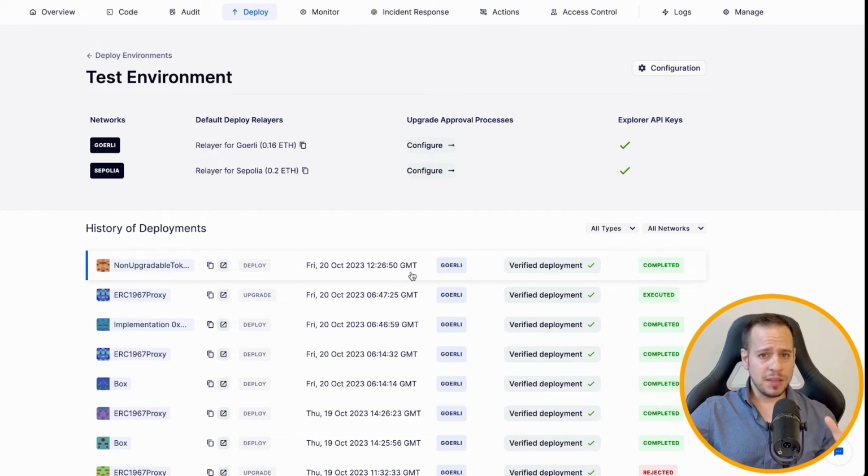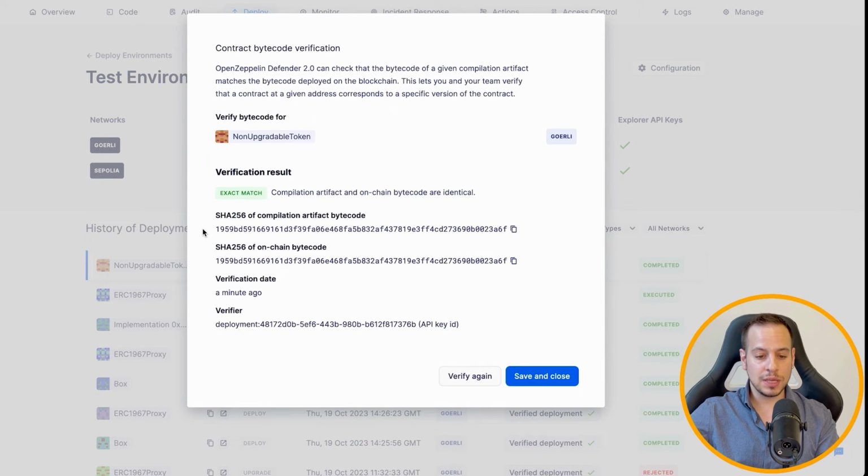Beautiful, guys. So we waited a few minutes, and as you can see here, it changed from submitted to completed, and also the name of the smart contract changed from just an address to our smart contract name, non-upgradable token. And you can see here that it's verified deployment. And if you click here, you can see that the SHA-256 hash of the artifact localhost bytecode matches the on-chain bytecode, which is the contract that was deployed on Goerli testnet.